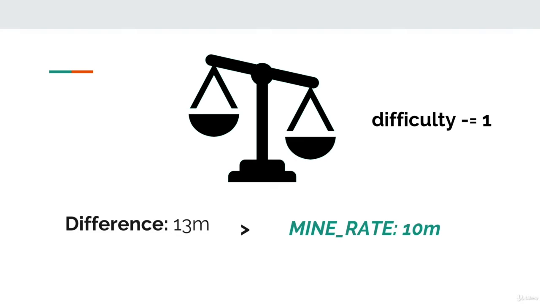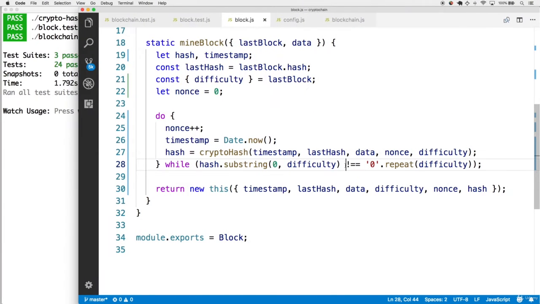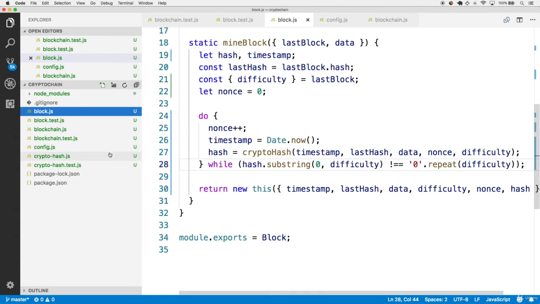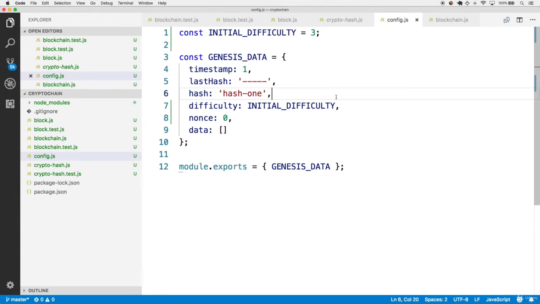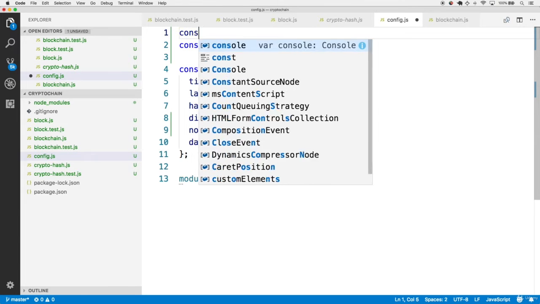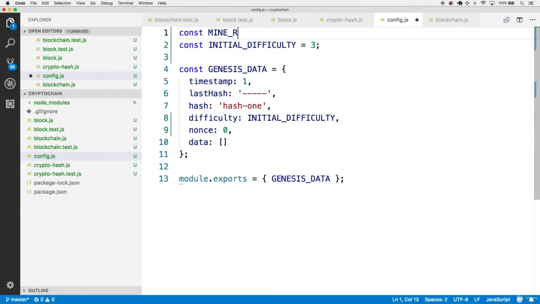Okay, let's implement this system in our code. First up, in the config.js file, let's add a new global mine rate value. So in config.js, before initial difficulty, let's set a global mine rate value, and let's make this a mine rate of 1,000, which is 1 second because this mine rate is set in milliseconds. So 1,000 milliseconds is 1 second.